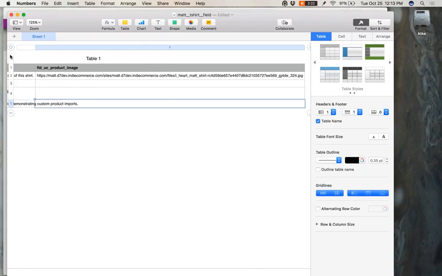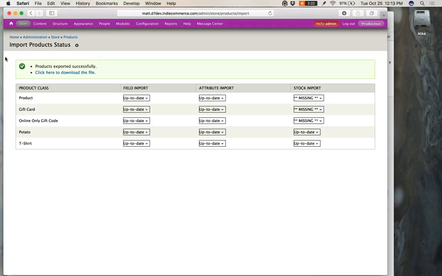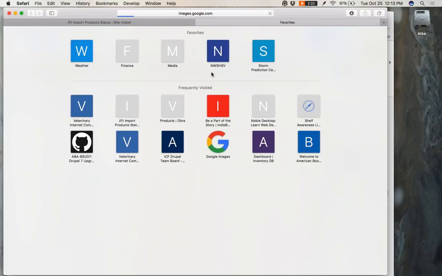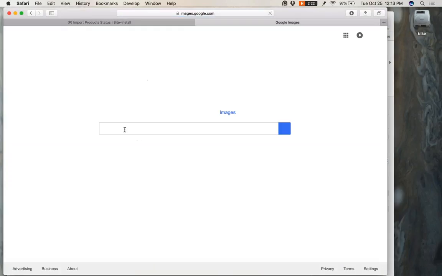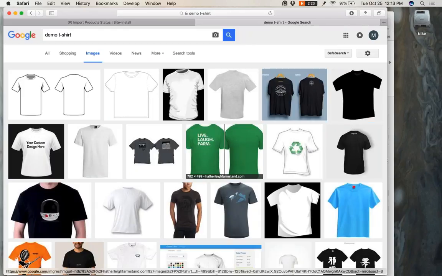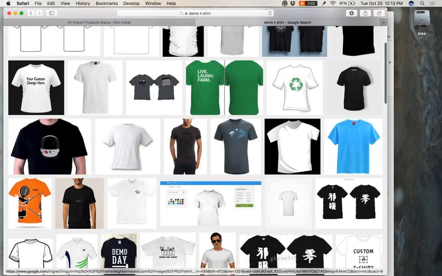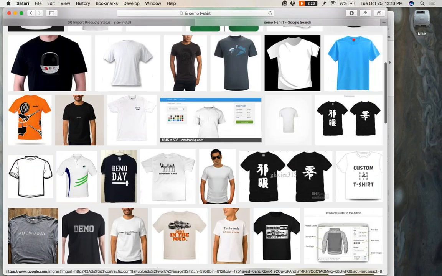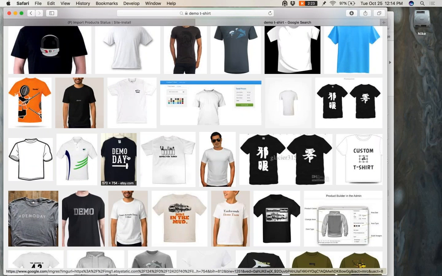And then for an image, we just need to supply any valid link to a picture on the internet. So I'm going to cheat, and we're just going to go to Google image search and look up a demo shirt. I don't even know what I'm going to get for this. Wow, these are boring. Let's see. We'll go with this.